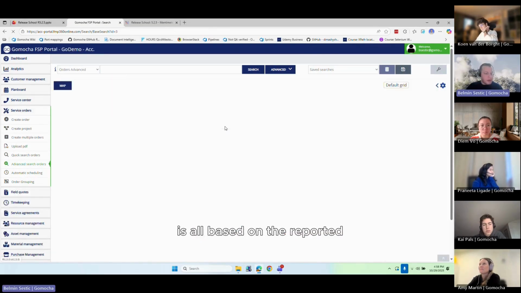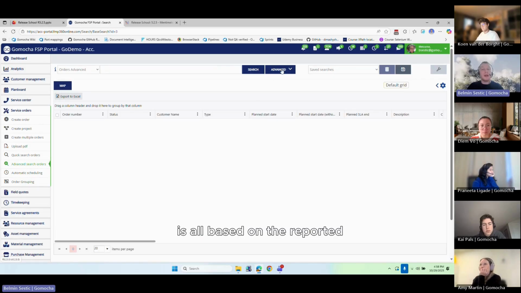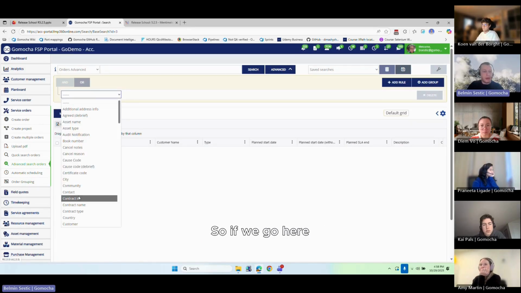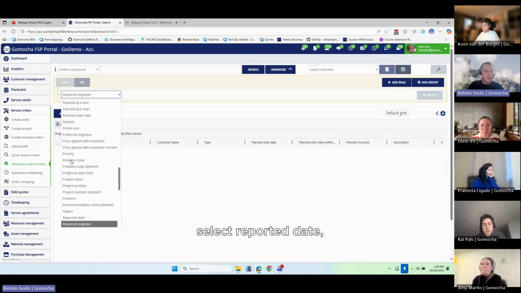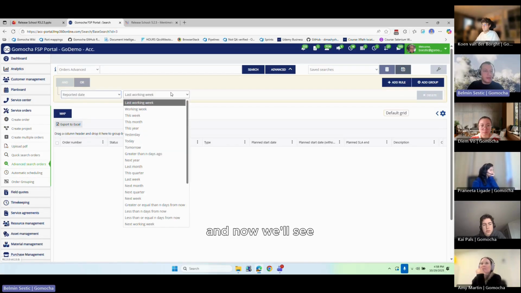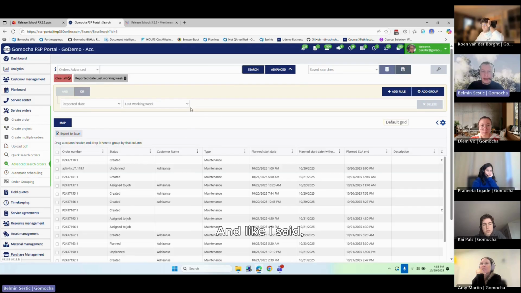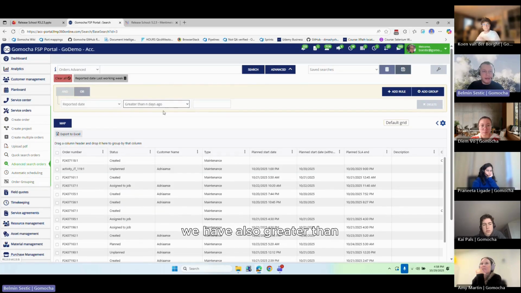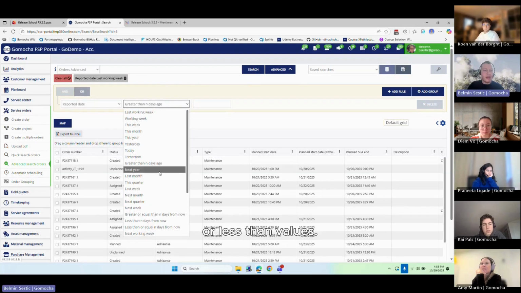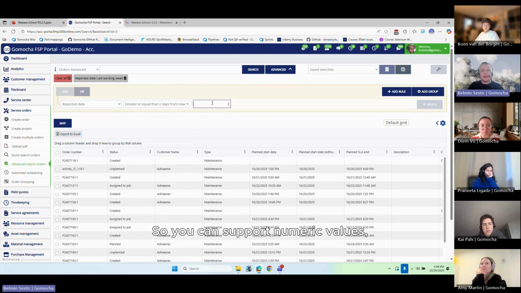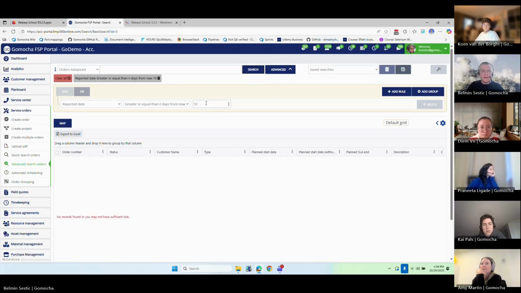And I have to know this is all based on the reported date of the order. So if we go here to the advanced search, open up the drop-down, select reported date, and now we'll see all of these options. And like I said, we also have greater than or less than values, so you can support numeric values, like let's say, I don't know, 10, which gives us nothing in this particular case, because there are no orders that fit this criteria.